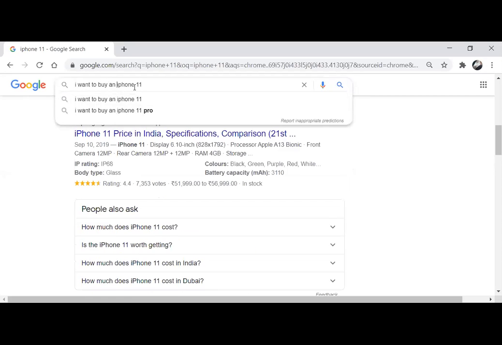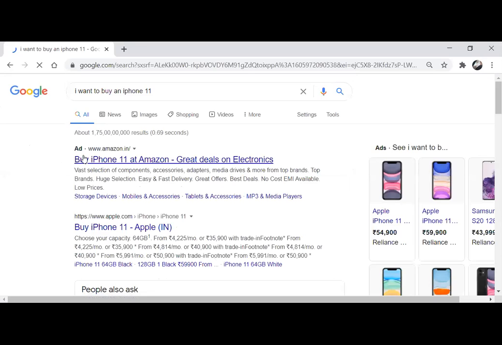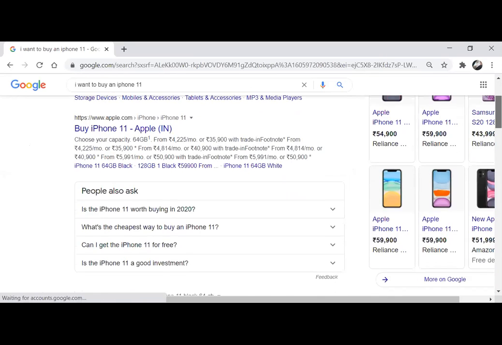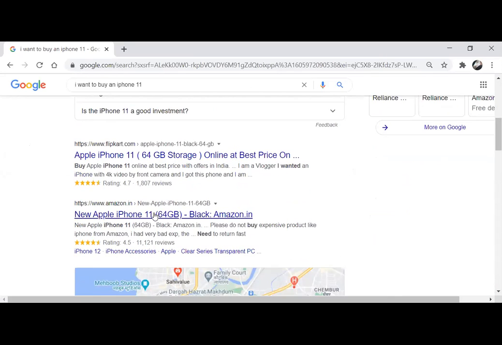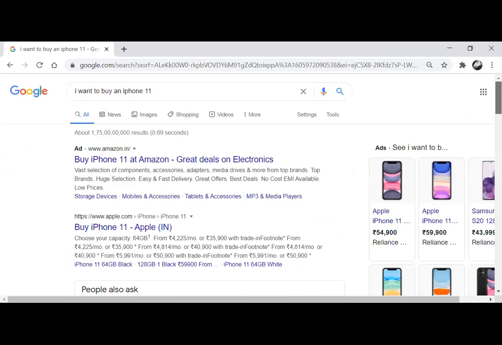If I type over here, I want to buy an iPhone 11, and I hit enter, amazon.com is first, apple.com is second, then comes Flipkart, then Amazon again. So what happens in SEO? There are two types of SEOs. One is you pay google.com to display your link first, and one is Google analyzes your website. It looks through the content of your website, and then gives the ranking related to the search query a person types in.